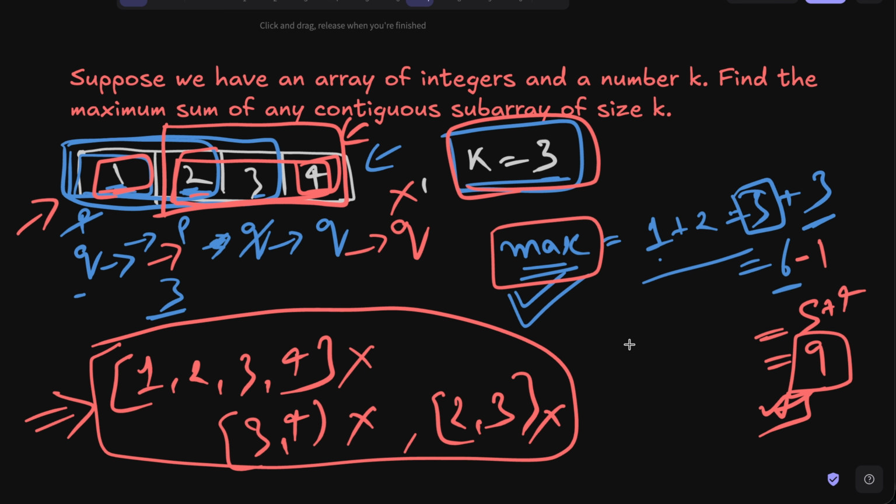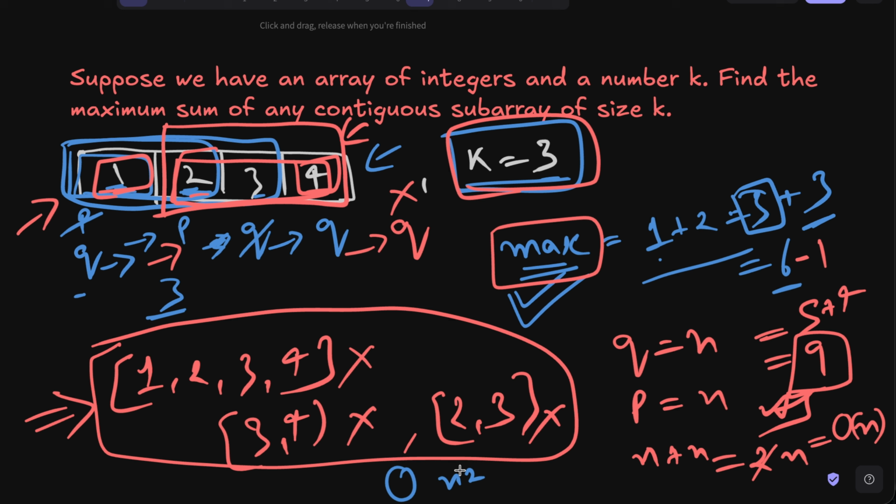So what this means is that Q at max can cover n distance and P at max can cover n distance, right? So it means P and Q together will cover n plus n distance, which is going to be 2n, which is simply going to be order of n. Why? Because we will simply remove the constant. We don't need constants in bigger time complexities. And what it means is that we went from the order of n square time complexity in the brute force to order of n in the sliding window approach.